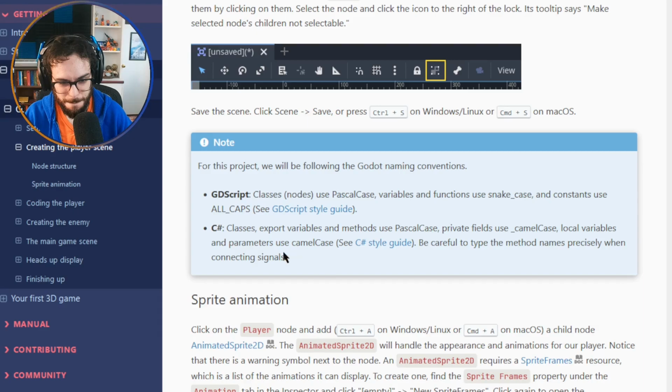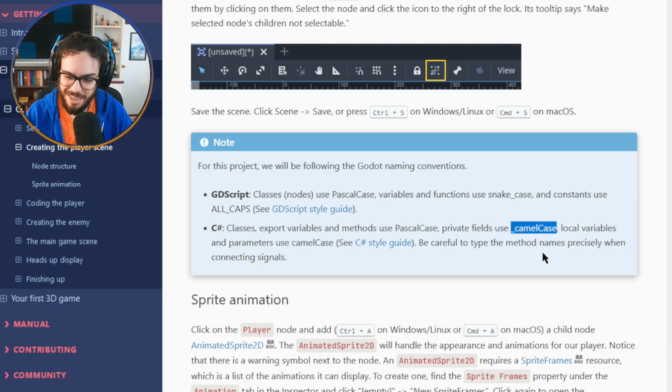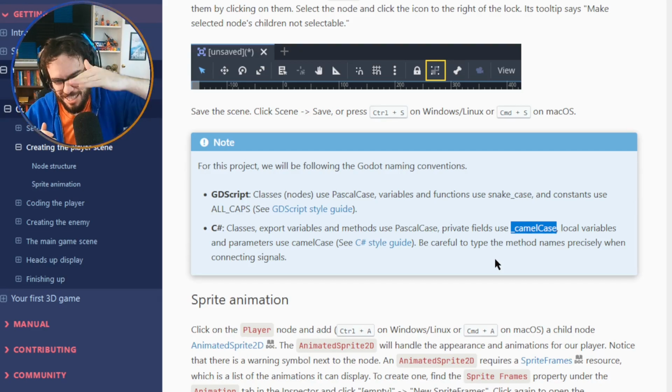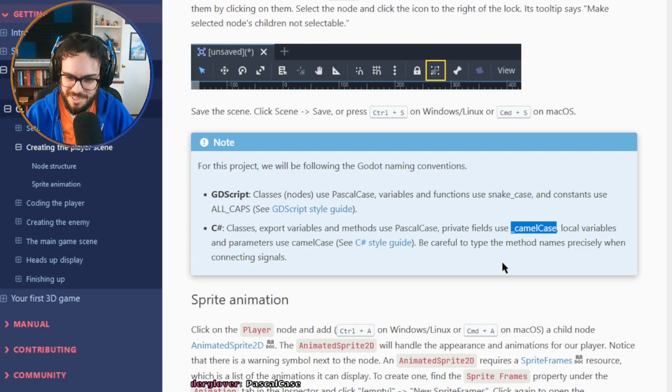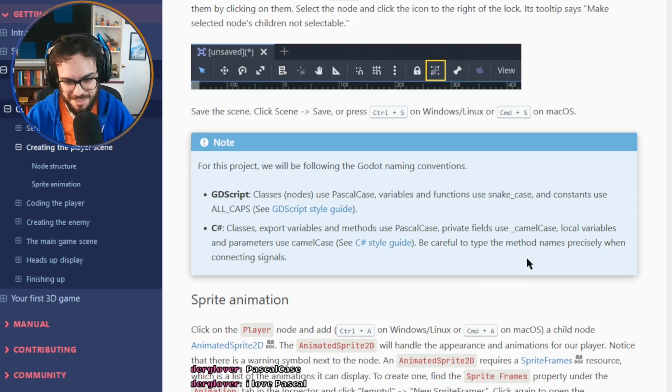Okay. And then C#, classes, export variables, and methods use Pascal case. Private fields use camel case? What? Wait. Why is it a camel? A snake case, I thought the idea was you're connecting every word with an underscore. So like now it's like a snake. And actually that's a good point. What is Pascal case specifically? Why Pascal? I don't get it.